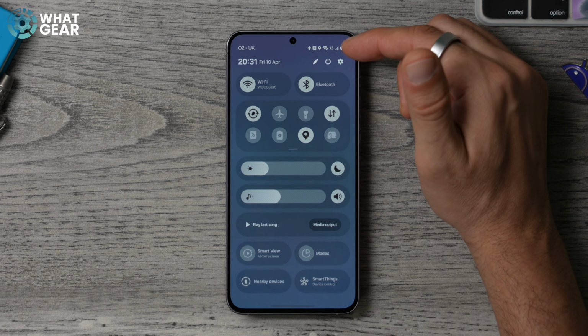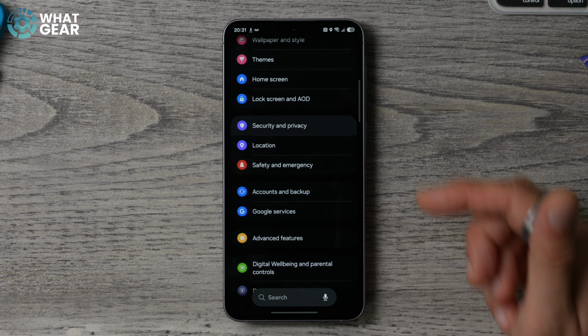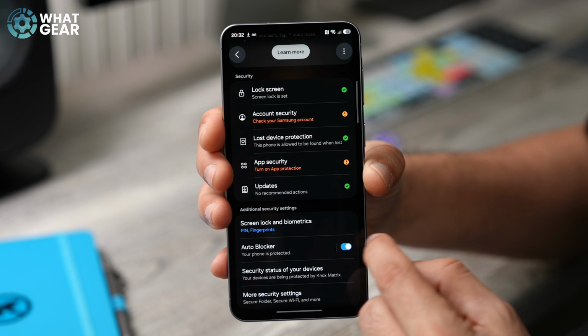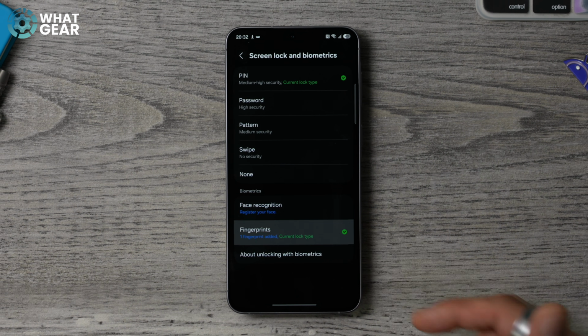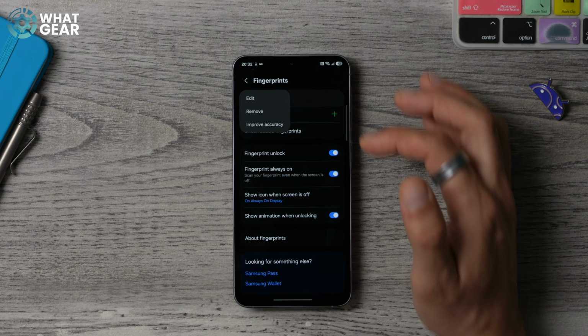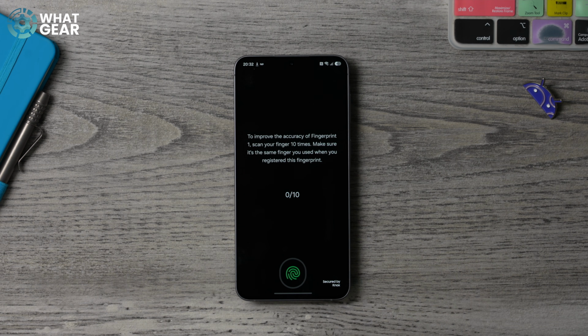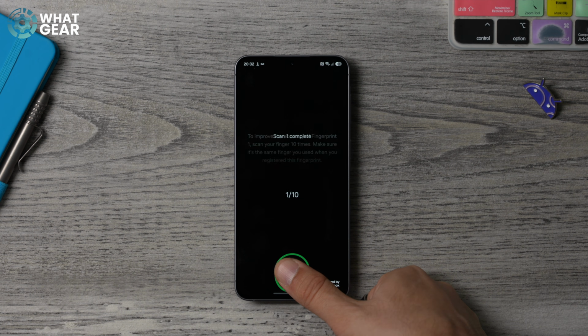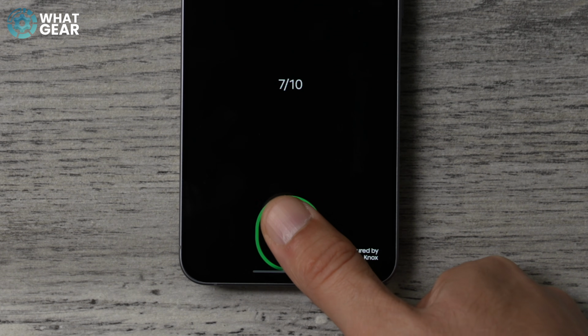If you go into your settings and then go to security and privacy right here, on this page, you should see screen lock and biometrics. Tap on that. Tap where it says fingerprints, and then tap on the first fingerprint that you registered, and then go to improve accuracy. Now you can rescan that same print again, and this will just expand the amount of detail that the phone holds about your fingerprint. And it's a bit more of a thorough process, but once you've done it, your phone will unlock much faster.